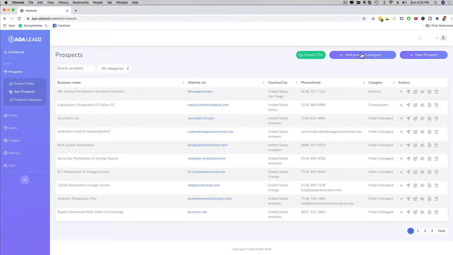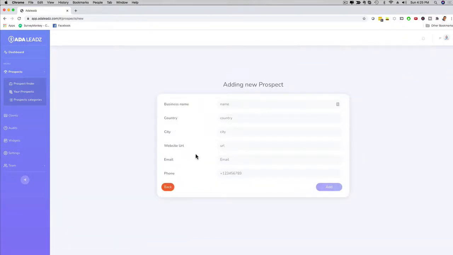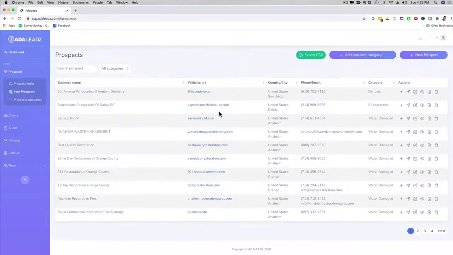Now, if you want to add a new category, you can do it right here. If you want to add a new prospect, you can also add one manually right here. That is totally up to you. Or you can just use our app right here, okay?